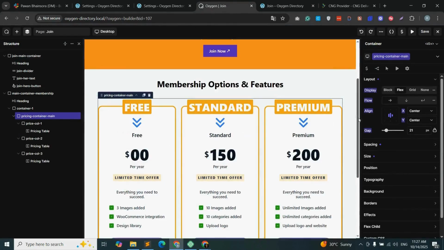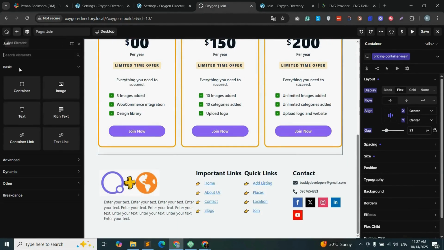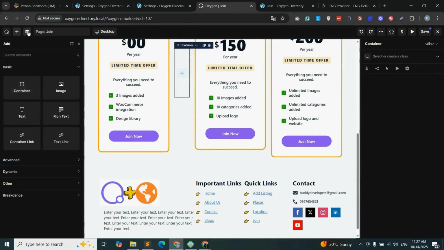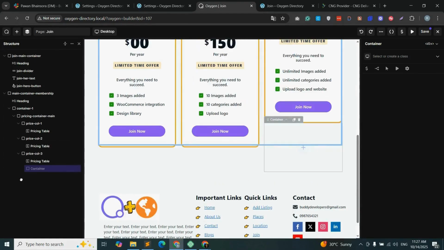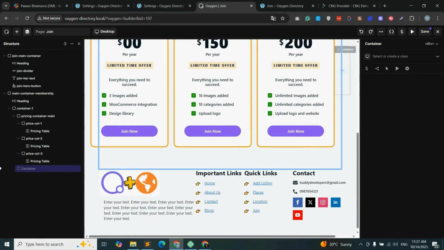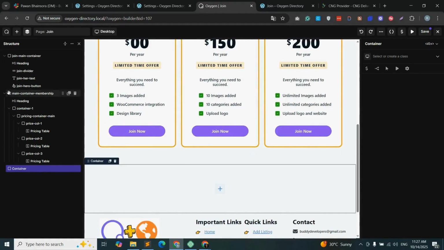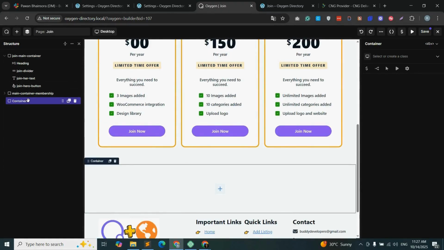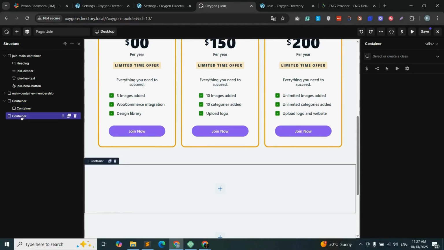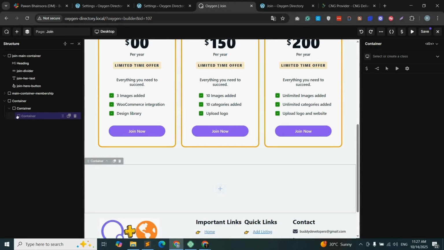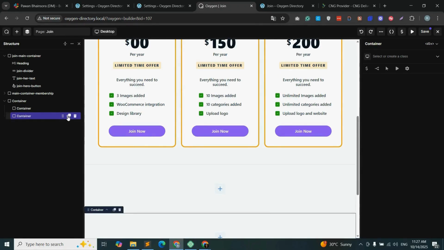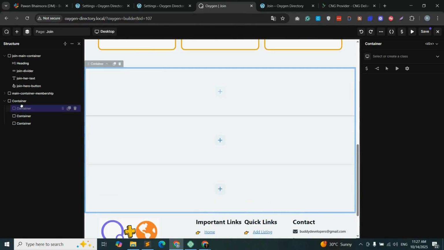Coming to the builder, then scrolling down, click to the plus icon and taking a container, and then coming on to the structure and dragging this to the bottom. Within this container we will take two more. So copying this container and inserting it within. Taking one more container in which there will be these two within.